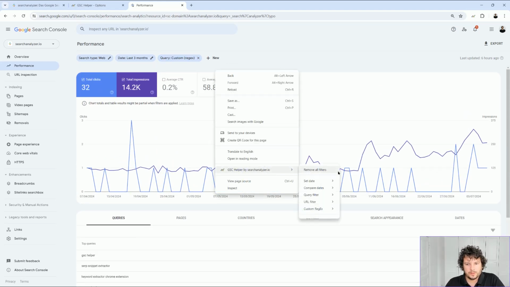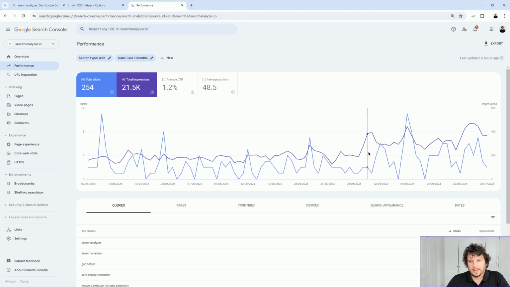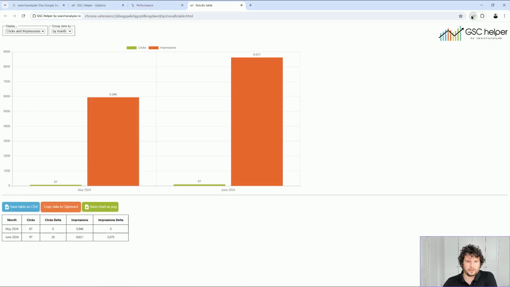I'm going to reset the filters for a second. And the other thing I want to show you is the visualization. As you can see here, in particular as this website doesn't have much traffic right now, it's a bit hard to spot the overall traffic trend. So what you can do is go to the Dates tab, and then hit the extension logo one more time. And then you can generate this visualization.